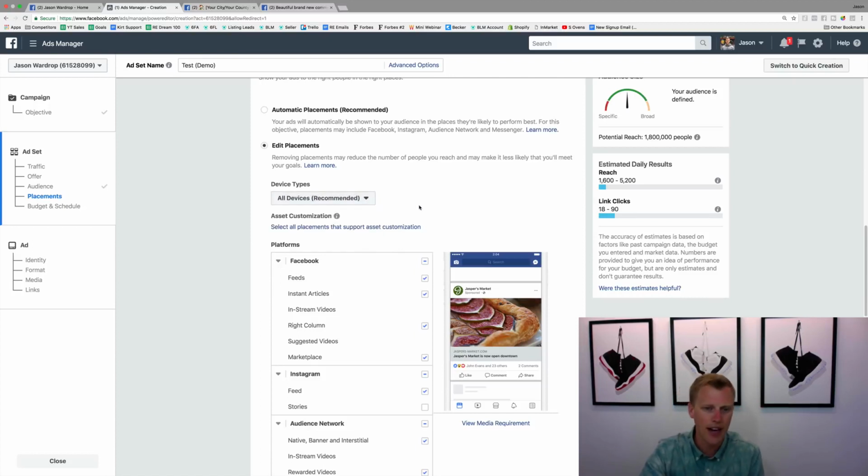But for this, just to simplify, I normally leave it on all devices right here, which is recommended. Okay, so I'll just leave it at that. Then you can see all these different options, guys.